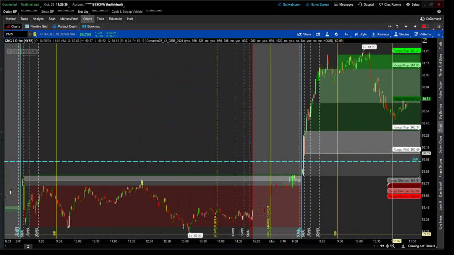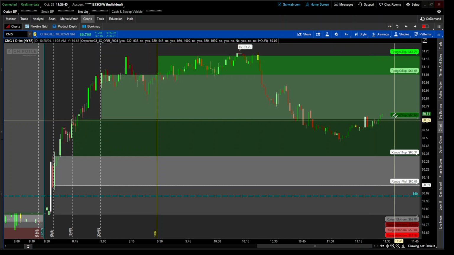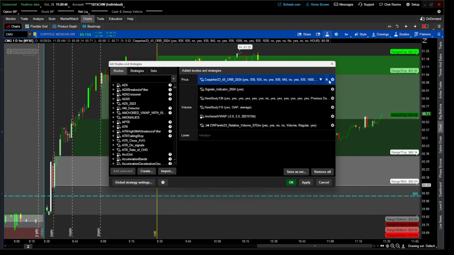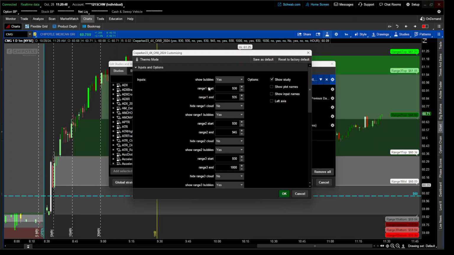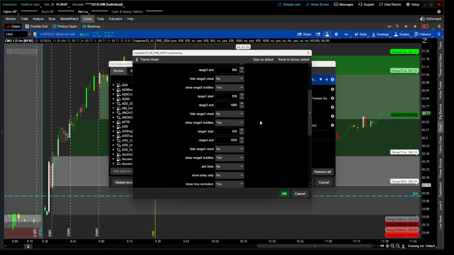I also added in these bubbles for the ranges as well. So there's no guesswork in there. If you open up the indicator, you can see why I made some other changes to the names of the different things as well. So you have range 1 start, range 1 end. You have hide range 1 cloud, or show range 1 bubble. So you can hide the bubbles, or you can completely hide all the bubbles with this right here, or you can go in there and do it individually.